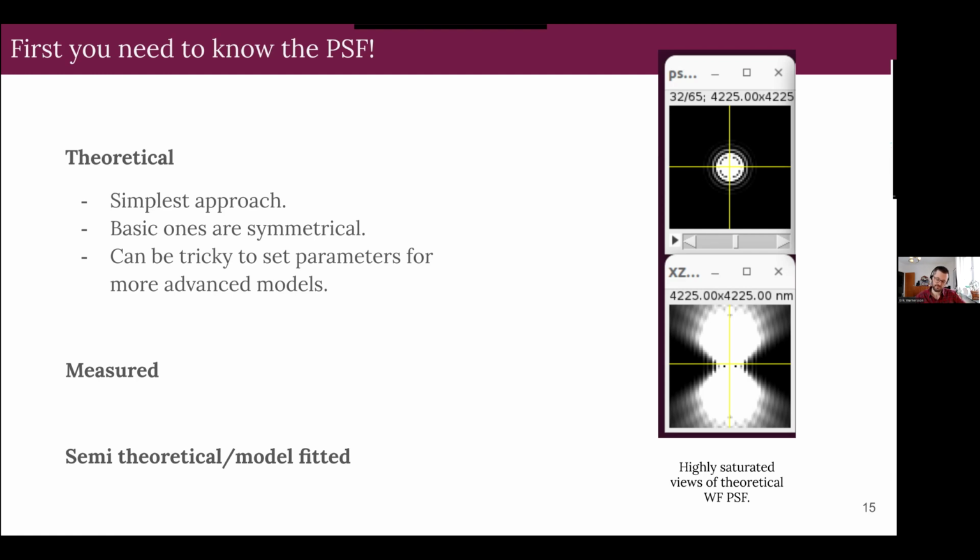So if your point spread function doesn't look like the ideal ones, you might want to measure it instead using fluorescent beads, small fluorescent beads that are ideally diffraction limited. And as a third approach, there is the hybrid, where you combine a theoretical model and try to fit the parameters based on the data. And that's also something that is used. So that's the starting point. If you want to use deconvolution, you need to know the point spread function.